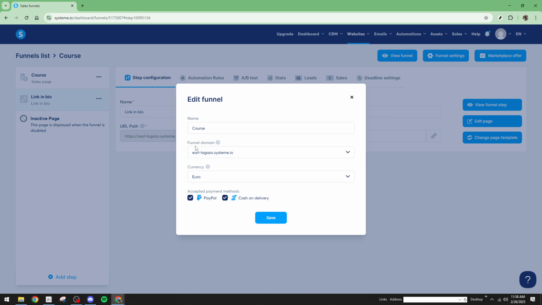Now direct your attention to the funnel domain section. Here there's a drop down list available. Clicking on this drop down will show you a list of domain names associated with your account. Choose the desired domain name you want for your funnel from this list.